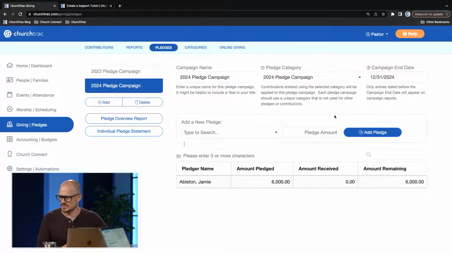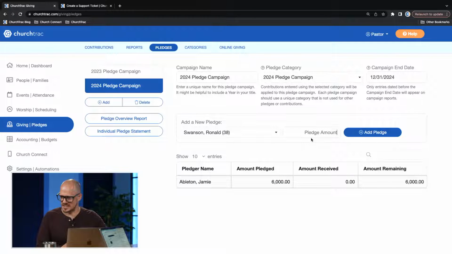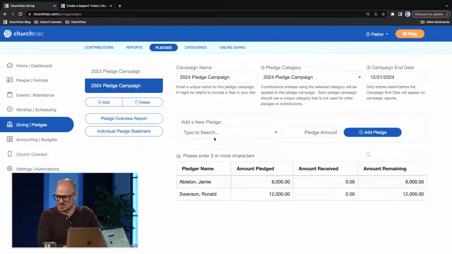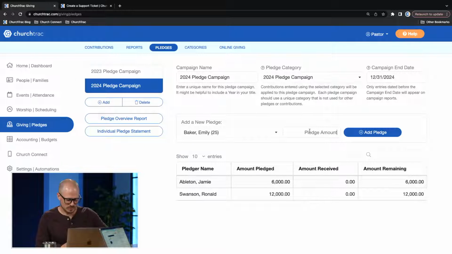Add pledge. Now I can enter the next name. So we'll use Ron. We were looking at Ron earlier, so let's do Ron Swanson again. He's going to do $12,000. Add pledge, and on down the line. We can continue doing this for as long as we need to, just to have a whole list of people.